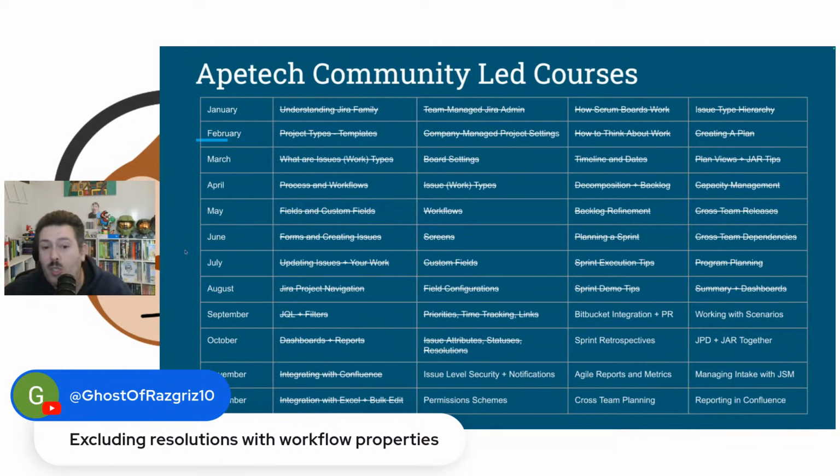Tomorrow's a double feature, right? We're going to be doing 2 courses tomorrow. And then we're going to finish the week on Wednesday with permission schemes, so learning how to set your permission schemes for projects. I just dropped the link for the community courses. Sign up to one, sign up to all of them, and then we should have some fun there.